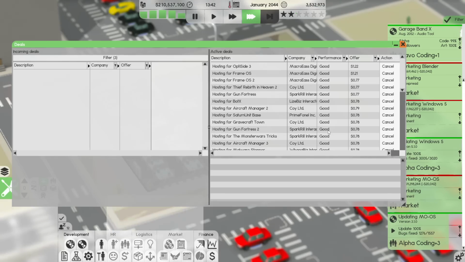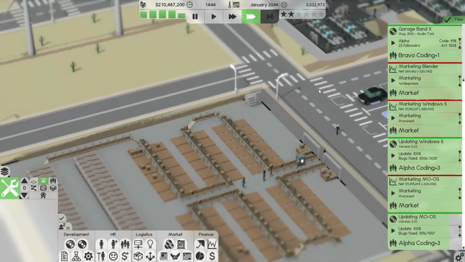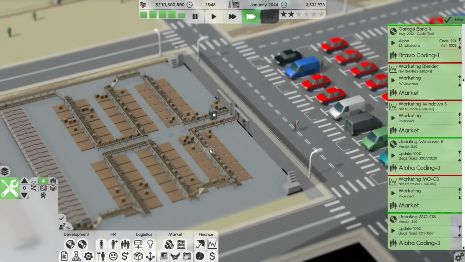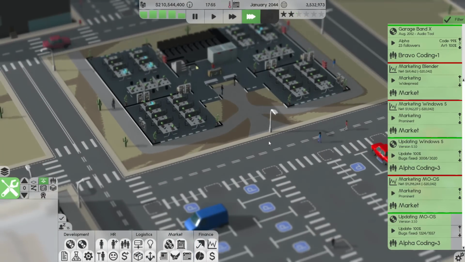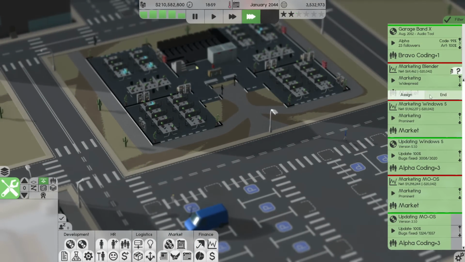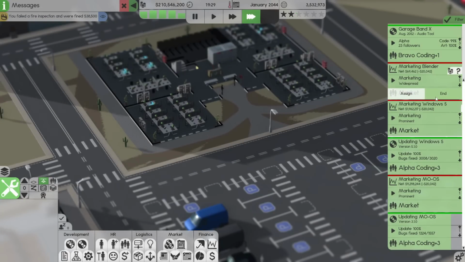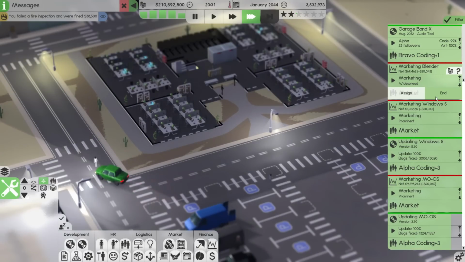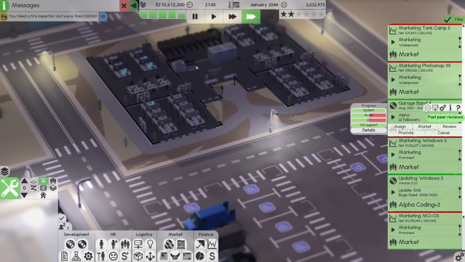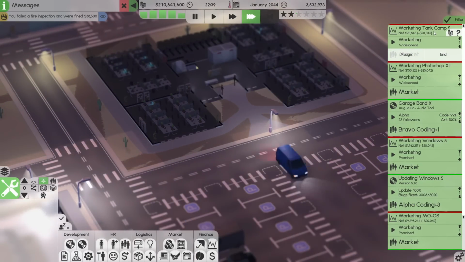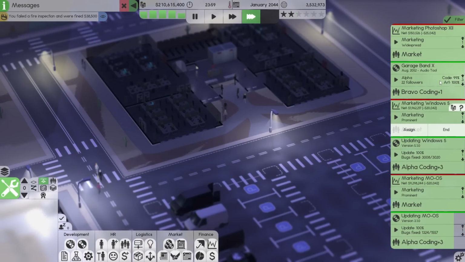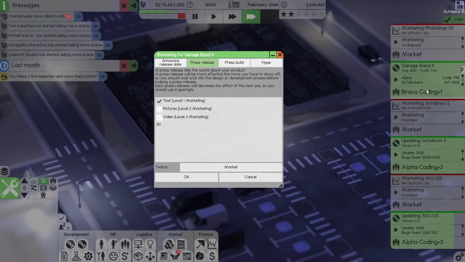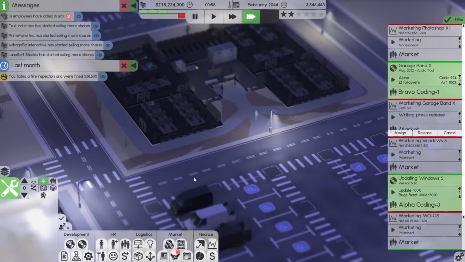Yo, 6.6 million units to be shipped right now. I'll take it, mate. That's going to keep our couriers very, very busy. Right, what seems to be the issue now then? I think I'm going to end the marketing. We failed that for Blender. But we might as well end the marketing for Tank Camp 5.